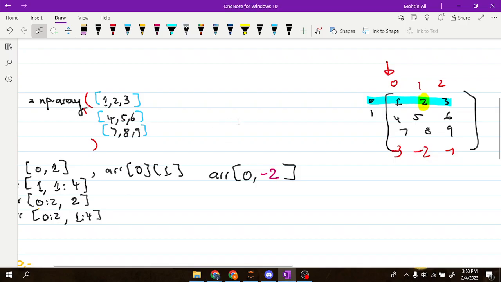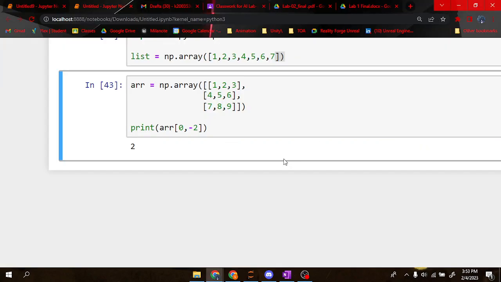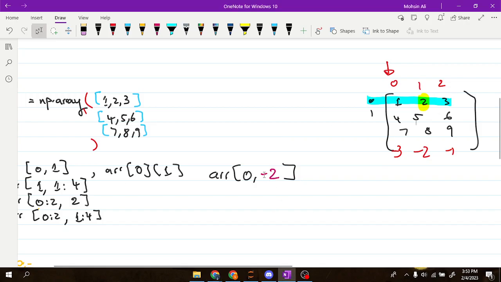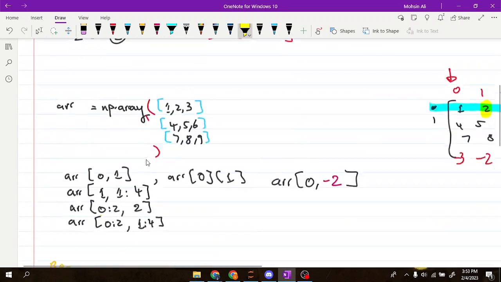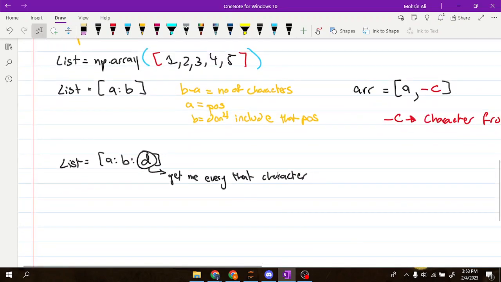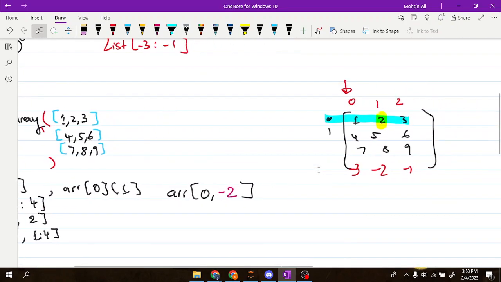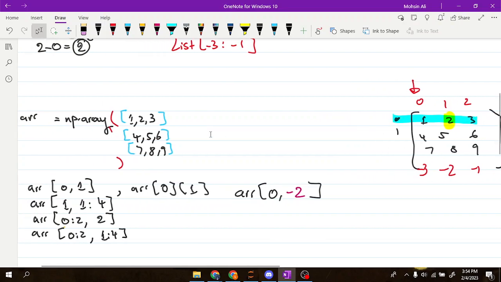Right? If I say 0 comma minus 3, 0th row, get me the third character from the end. There we go, 1. So whenever it's negative, I just like to say get me that character, as I was saying over here, right? Get me the character from the end. So if I say 0 comma negative 2, I would say 0th row and get me the second character from the end. So that's how I like to think of it.